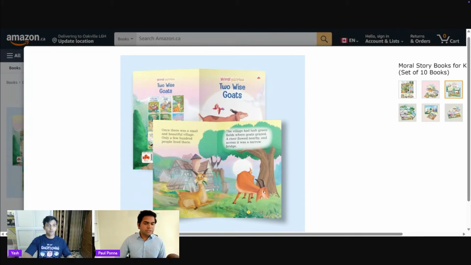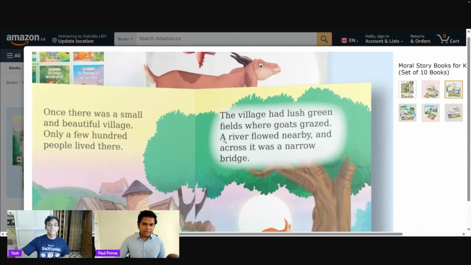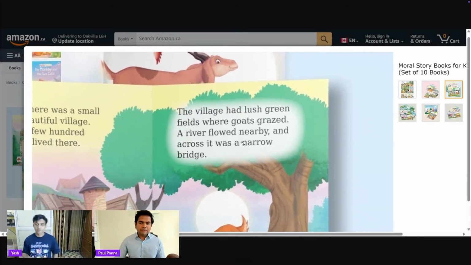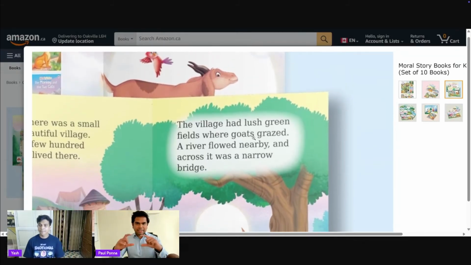So you see that little text element there, right? I'm zoomed in here right now. The village had lush green fields where goats grazed. You see that? That is basically text in a little box. That's something we're going to be doing in our next update as well.